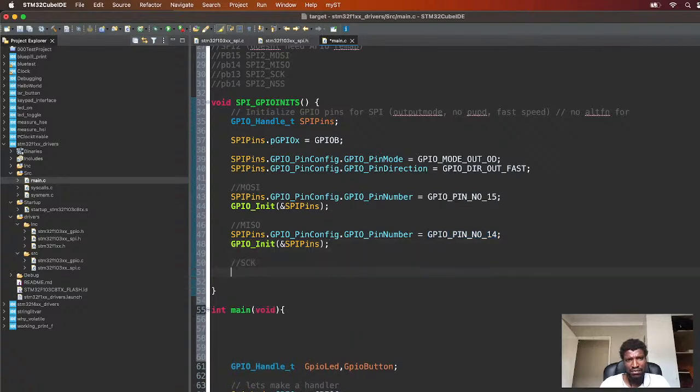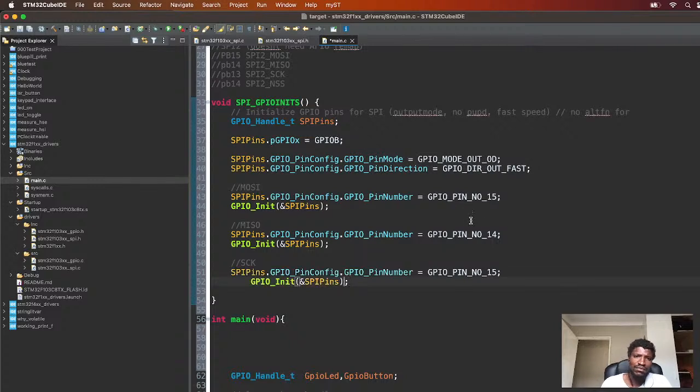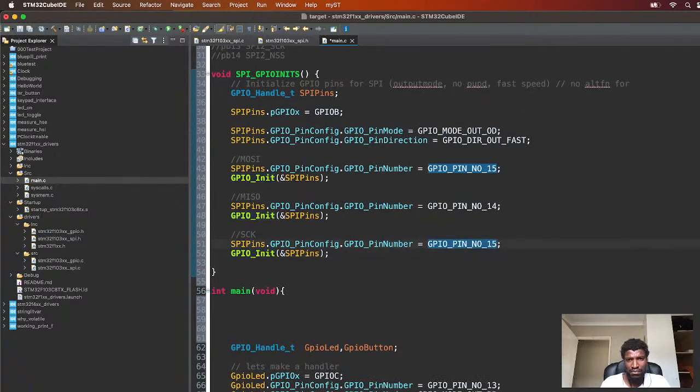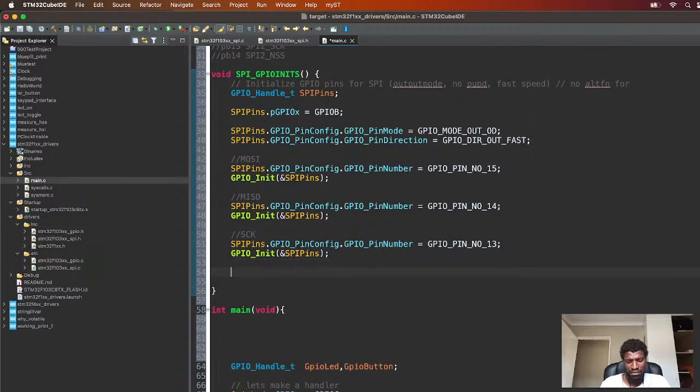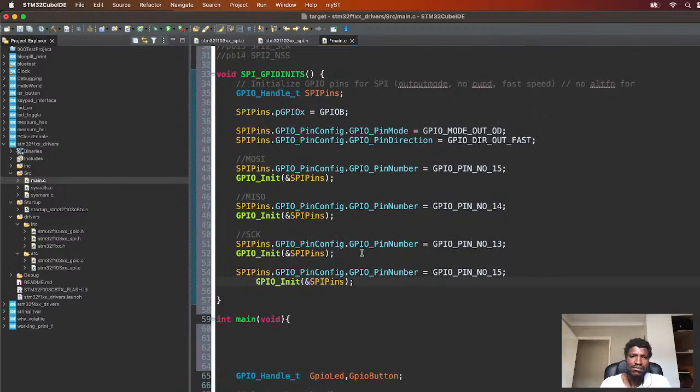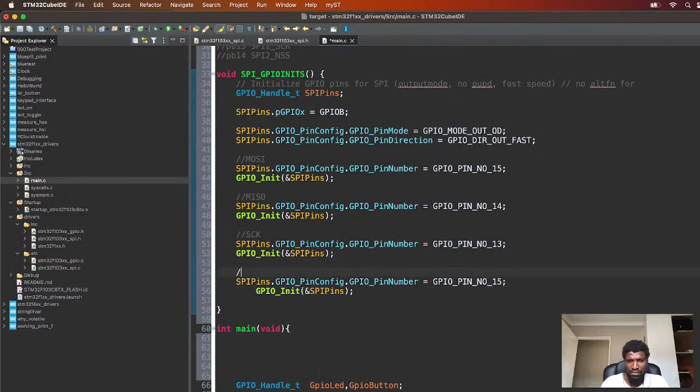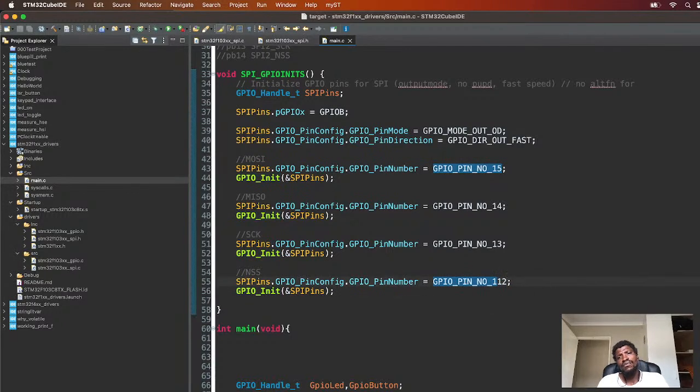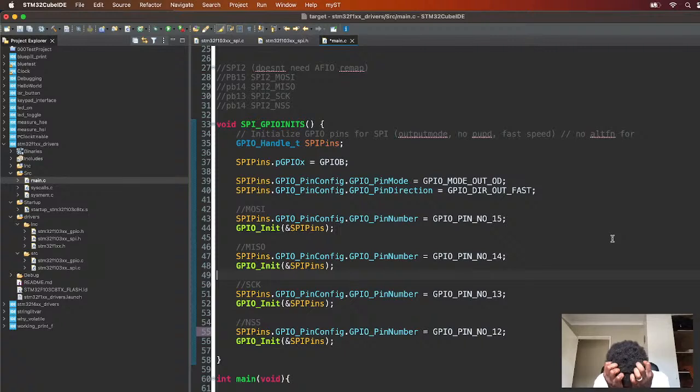SCK, this is 13. NSS, this is 12. Okay, cool. So this is the beginnings of the application.